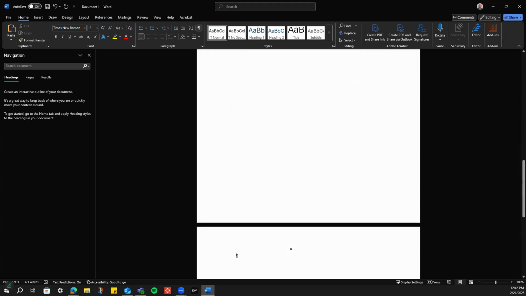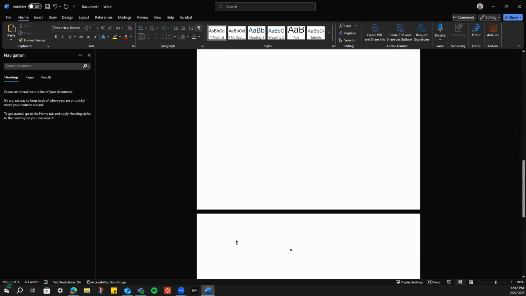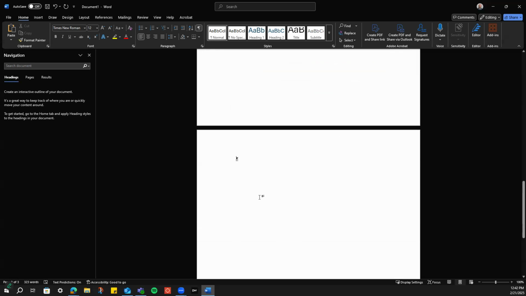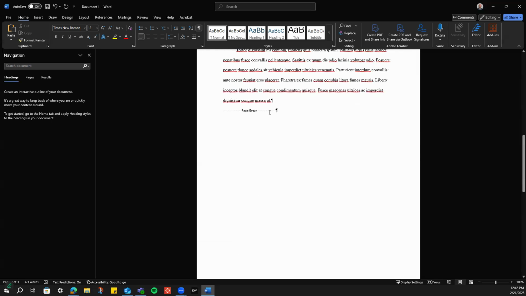Now, this page will always be separate. It will stay the last page as long as you don't put anything exceeding this final page, spilling onto another one. This will stay the last page of your document. And this page here will always follow this page break.